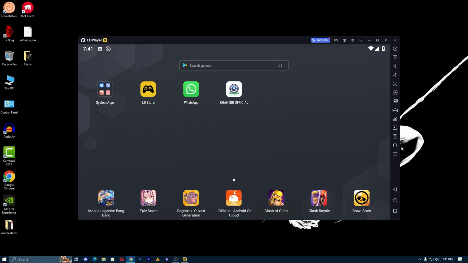Today's video we will discuss how to fix the emulator lag. Experiencing lag while typing in the search bar on an emulator can be frustrating. Here are a few steps you can take to try and resolve the issue.